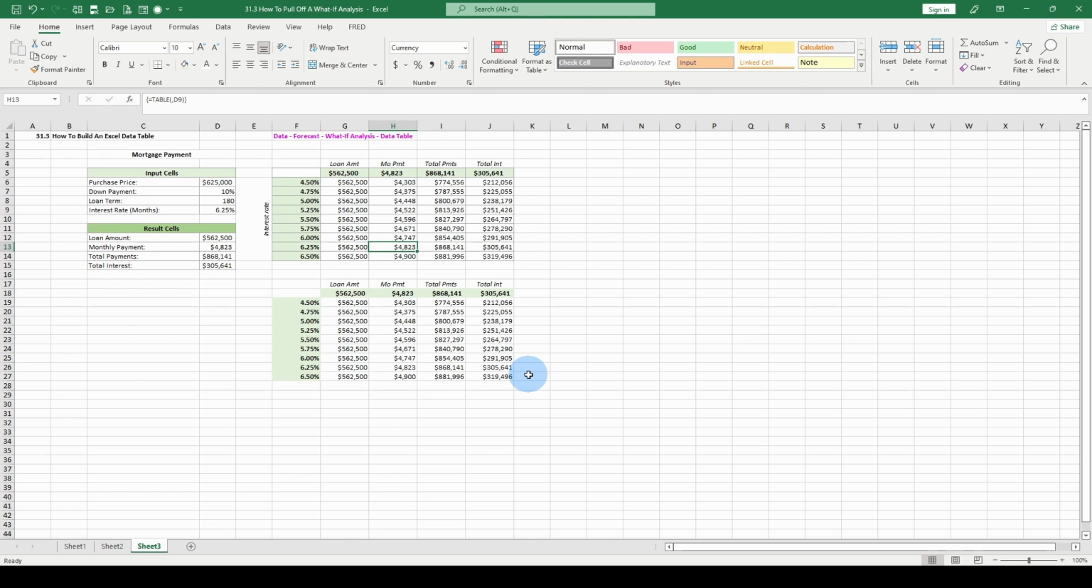Nice little tool, very helpful in terms of seeing the changes. You can see your total payments. You can see your total interest over 180 periods. You can change this to 360, which is 30 years.